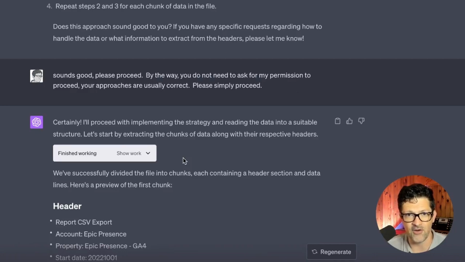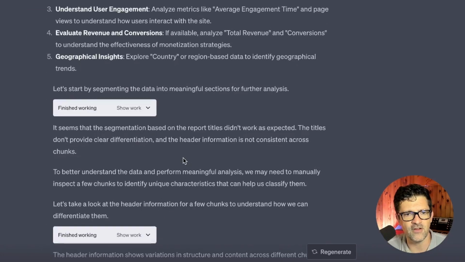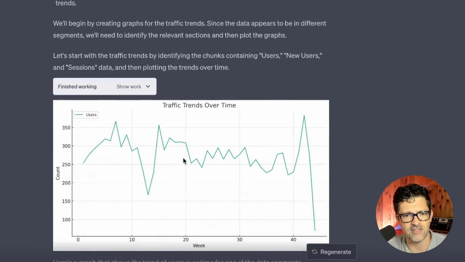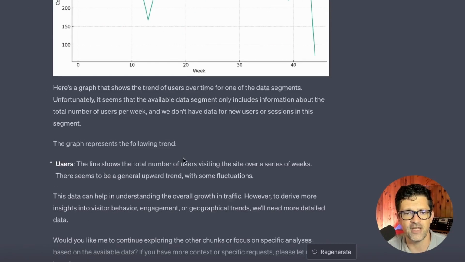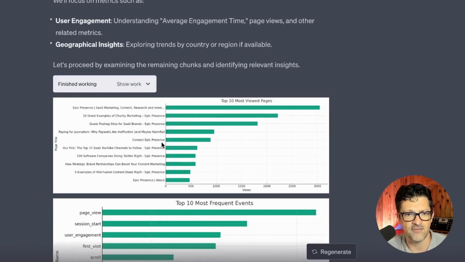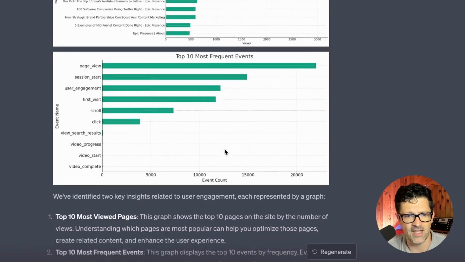You don't need a coding background to just keep nudging it in the right direction. And fairly soon, it'll start generating some useful stuff. So I have it here generating some traffic trends. It also generated some graphs here about what are the most top viewed pages, most frequent events.